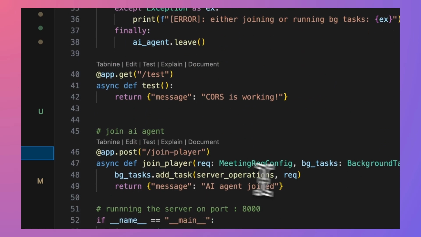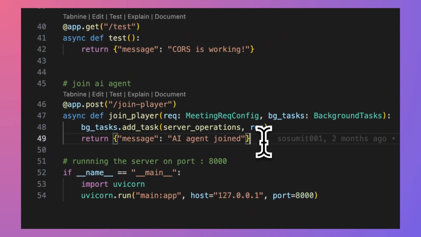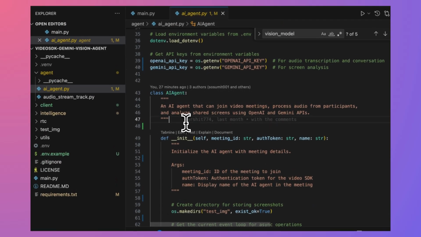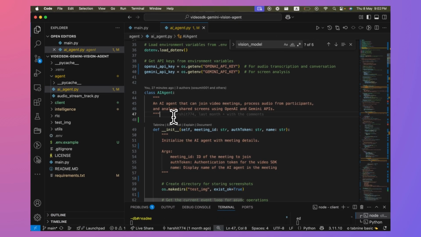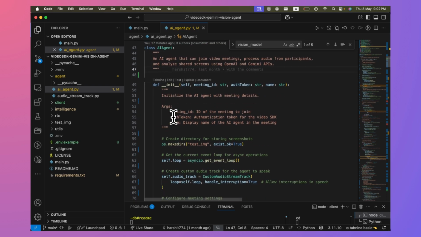In this we have one API called join player, which will join a bot into the meeting. So here is our AI agent class. The AI agent class will help us to join into the video meeting and process participants' audio, video or screen share, and then we are going to initialize two LLM clients, which are the OpenAI and Gemini APIs.